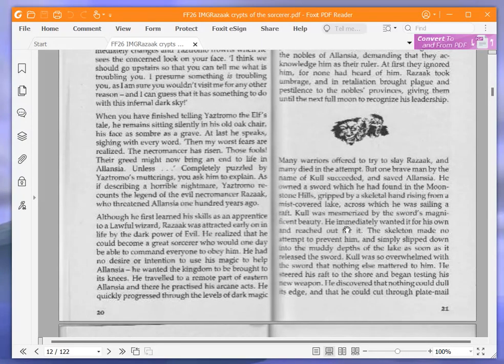When you have finished telling Yazdromo the elf's tale, he remains sitting silently in his old oak chair, his face as sombre as a grave. At last he speaks, sighing with every word. "Then my worst fears are realized. The necromancer has risen. Those fools, their greed might now bring an end to life in Alanzia, unless..." Completely puzzled by Yazdromo's mutterings, you ask him to explain.